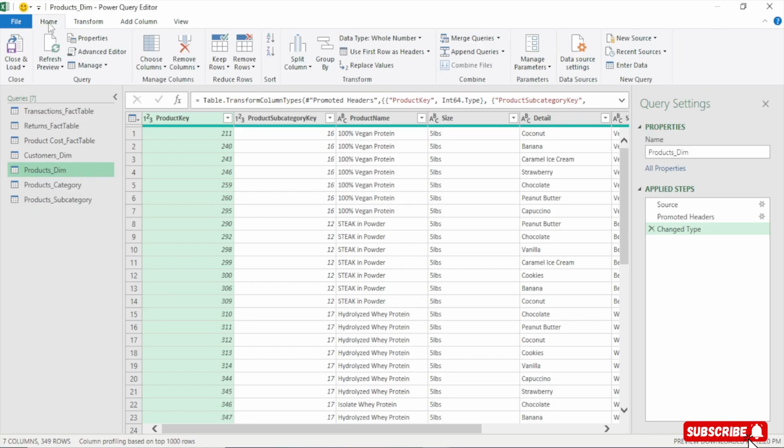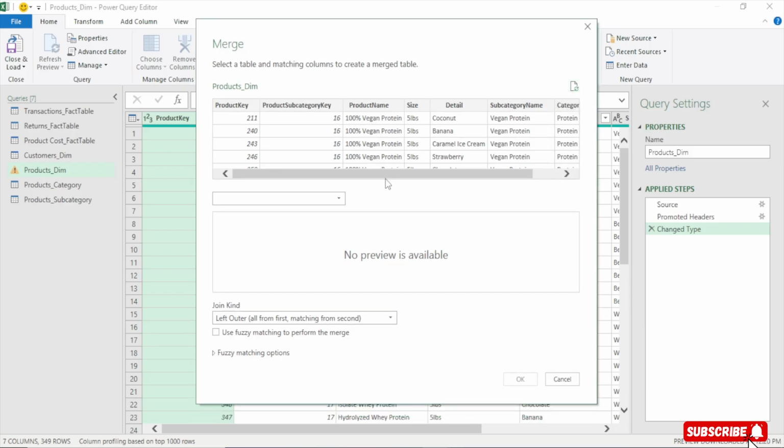Sorry, I'm looking for something. Okay, so go to home, whilst the product table is selected, right? The product underscore dim table is selected. Go to home, and then you see merge queries, right? Click on merge queries, and then you'll be presented with the merge queries panel here.